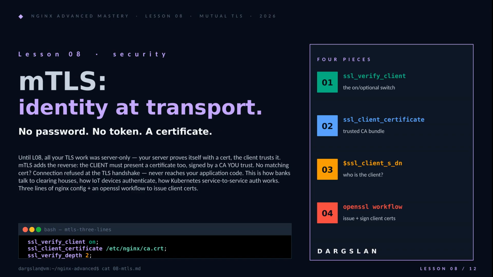Welcome to Lesson 8 of Nginx Advanced Mastery, Mutual TLS. Up to now, every TLS setup you've touched has been one-directional. The server proves itself, the client takes it on faith. mTLS flips that. The client must present a certificate too, signed by a CA you control, and if it doesn't match, the handshake dies before your application ever sees the request.